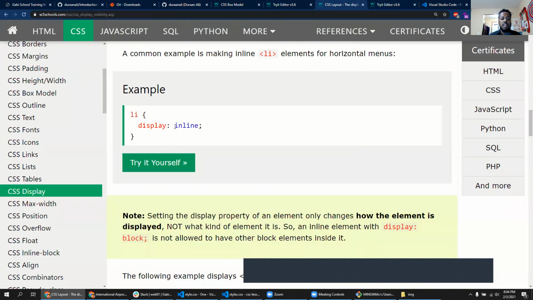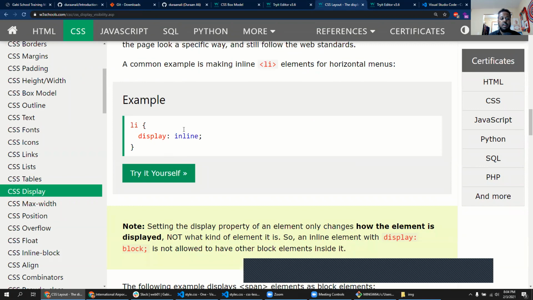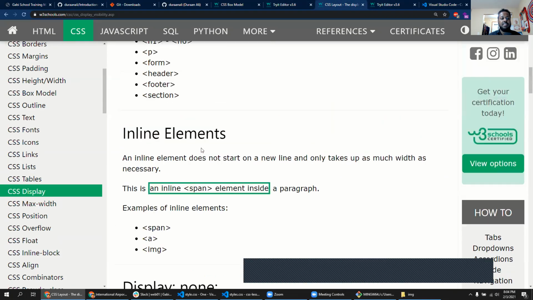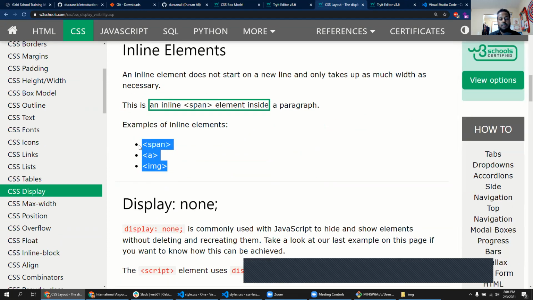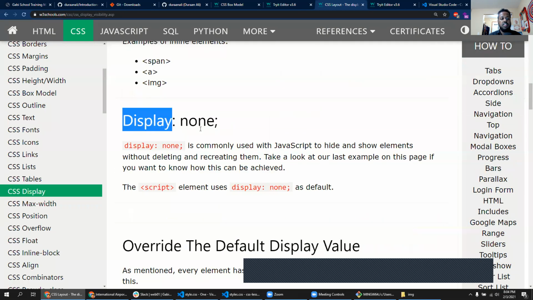Inline means it allows you to have a space. It allows you to add something else. So an inline element does not start a new line and only takes up as much width as necessary. These are some of the inline elements in CSS: span, the anchor, the link, and then the image tag. So those are the ones. And then there's display none. Display none means do not show.